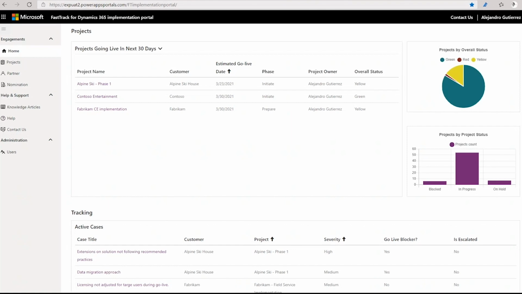Today, this portal is intended only for partners. In the future, we are going to allow customers to get into this portal as well. But for now, let's focus on the partner experience. For these two roles, the partner lead basically has access to all the projects under the partner organization, and the partner team member has access to the projects that the person has been assigned to.